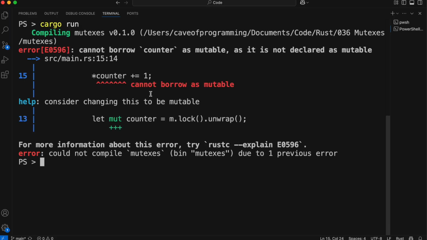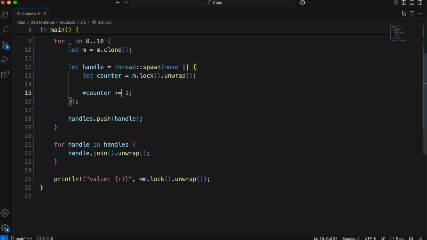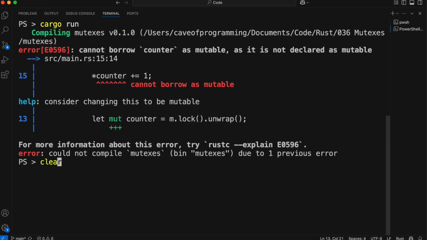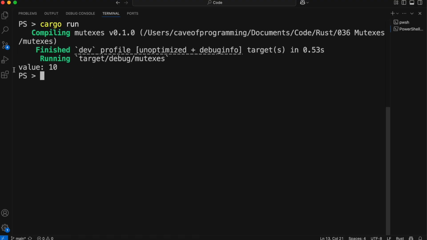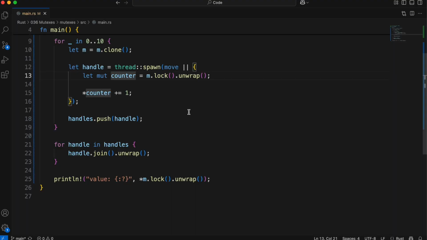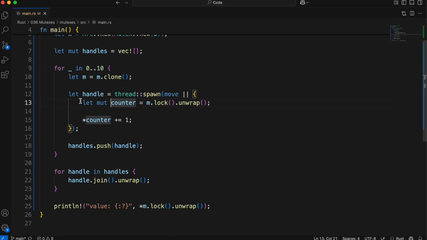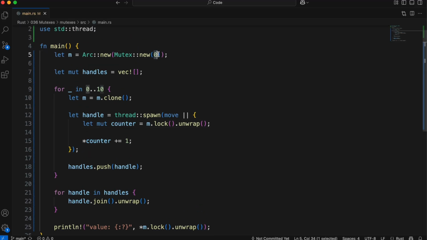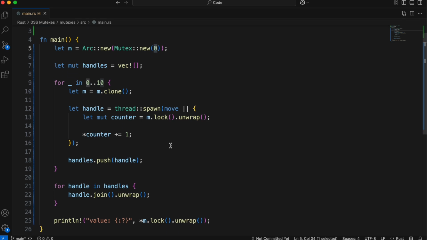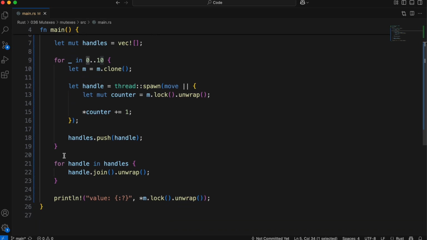So let's run this. Cannot borrow as mutable. That's a simple issue with this counter not being mutable, I think. Let's try it again, and I think we are getting there. And finally it says value 10. So what we've accomplished is we've created 10 threads. They've all safely accessed the variable guarded by the mutex. They've all incremented it, and then after all those threads have finished, so we wait for them to finish, and then finally at the end we print the value, and we see that indeed it has reached 10 because 10 different threads incremented it by 1.